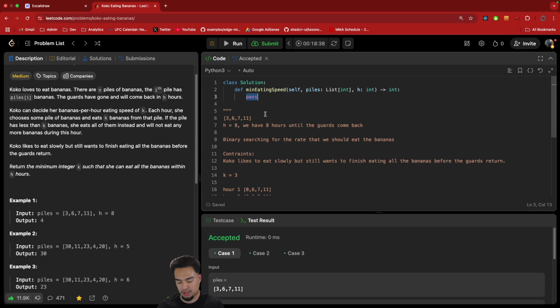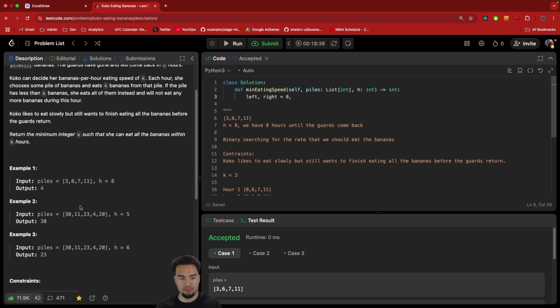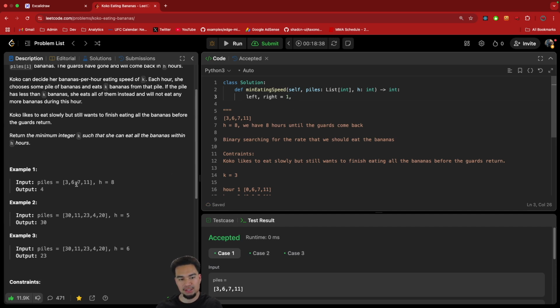Like I mentioned, the left and right pointers need to be the left and right boundaries of your search space. So what's the fastest rate that we can go? Actually, the minimum should be 1, because we want to eat bananas, so 1 is the slowest rate at which we can pretty much eat them. What is the fastest rate we can eat bananas? Well, it's going to be the biggest pile. So the fastest rate we can eat bananas is probably 11, because that's the biggest pile.